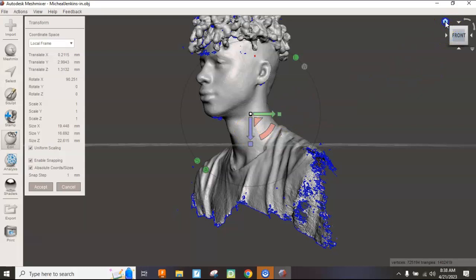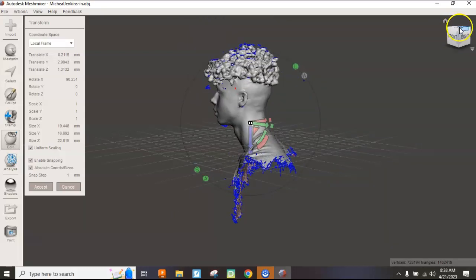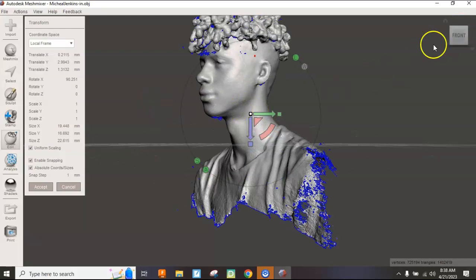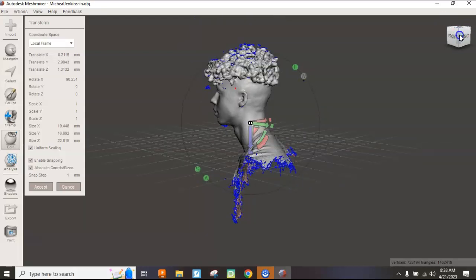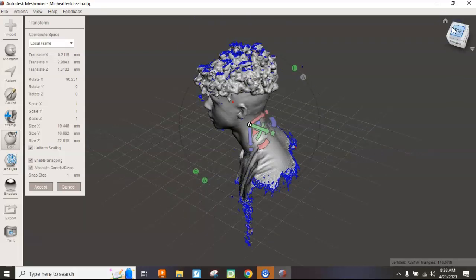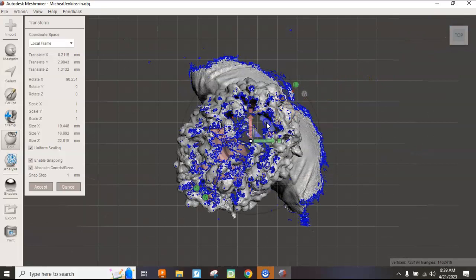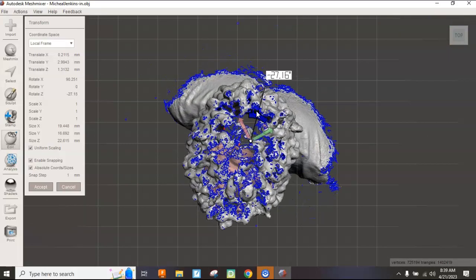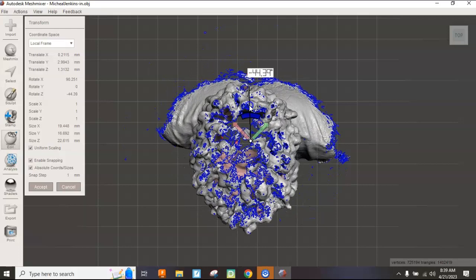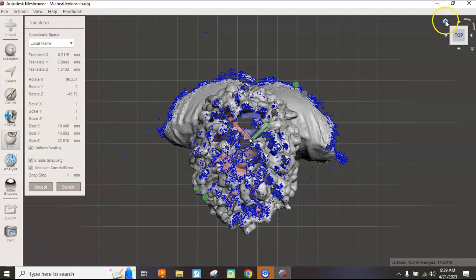Now I'd like to go to the top view and have him facing the front. If you notice in the front, he's facing off the side. So I want to rotate him around, I suppose that would be the y-axis as I look at it. So I'm going to come up here and go to the top view, and then I'm going to twist this one until I feel he is facing forward. That seemed to be about 43 degrees.